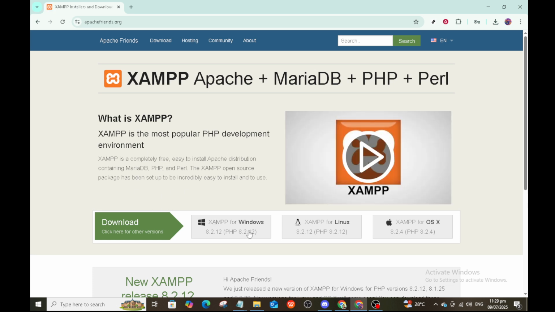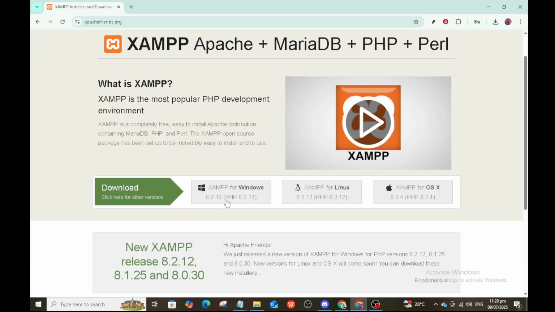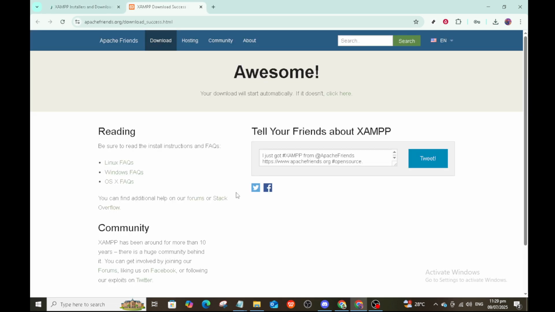When the download is complete, navigate to your downloads folder or wherever your files are usually saved. You'll find the XAMPP installer file there. Double click on this file to begin the installation process. You'll likely be prompted by User Account Control asking if you want to allow this app to make changes to your device. Click yes to proceed.